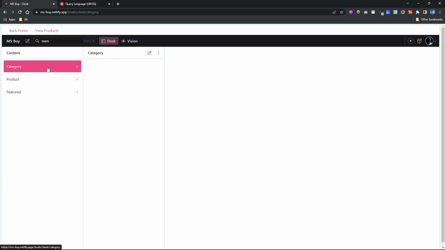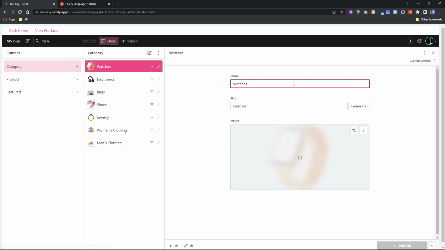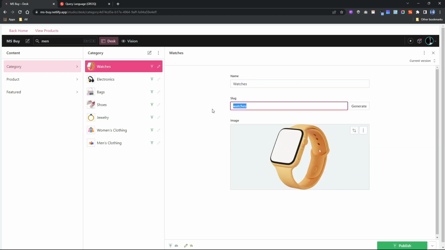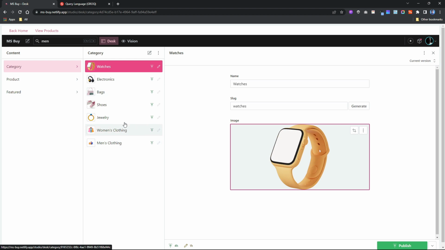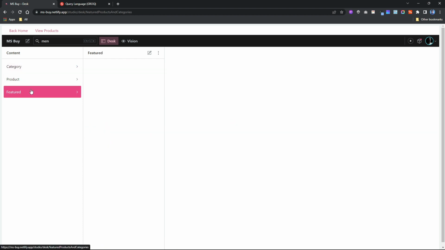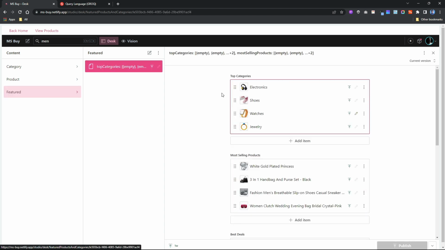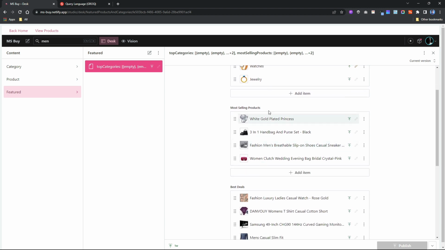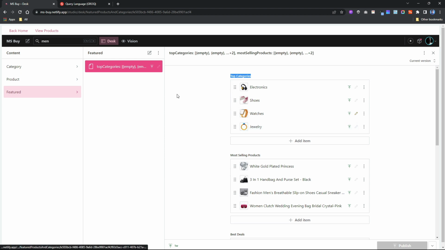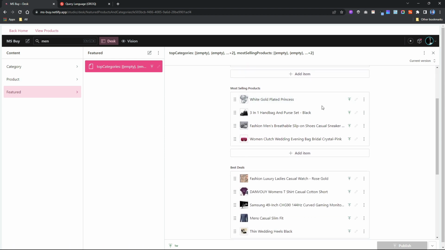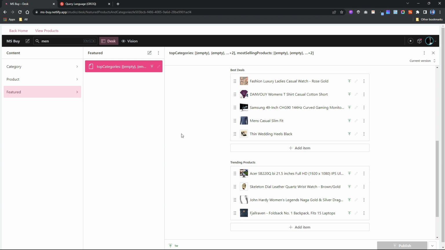And then when you come to the category, so basically a category has a name, a slug, and a main image. We have different categories that a product could belong to. And then here are also some featured products that I display on my website, right? I just reference the top categories and most selling products, and these are all references to products. So for example, these are references to categories, these are references to products, right?